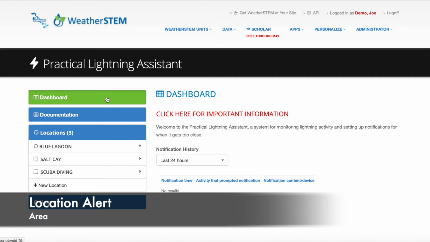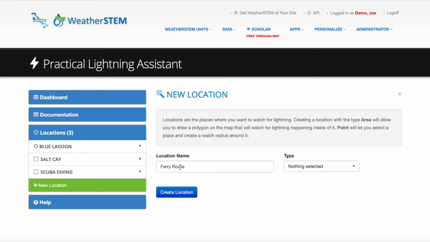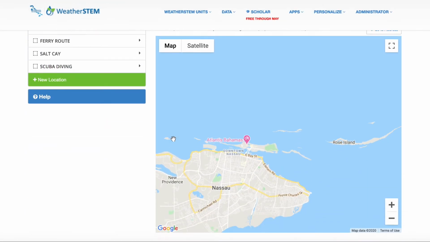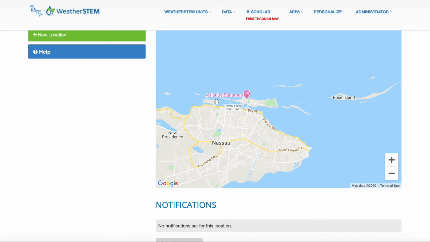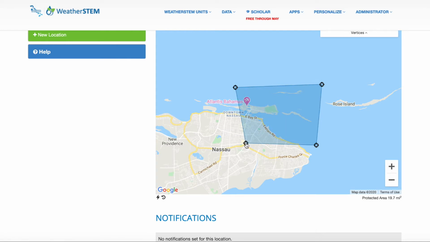To create an area-based alert, click New Location. Enter the name of the location and select Area from the drop-down menu. Then click the blue Create Location button, which will bring up Google Maps to help select the area for the alert. Click on the map to set the points around the area for the alert. If you need to change the boundary of the shape, you can do so by dragging the points.